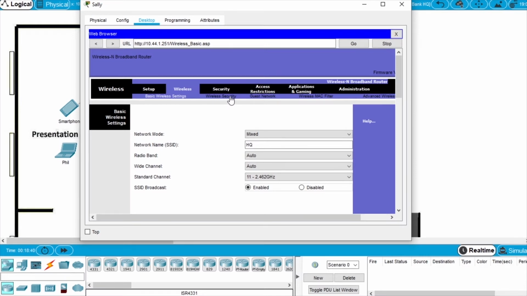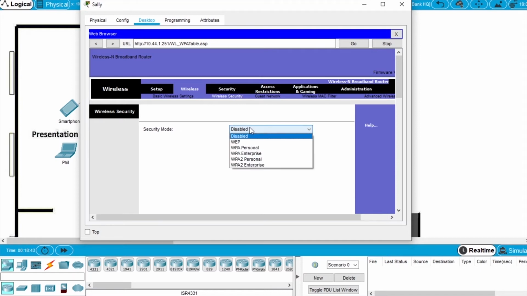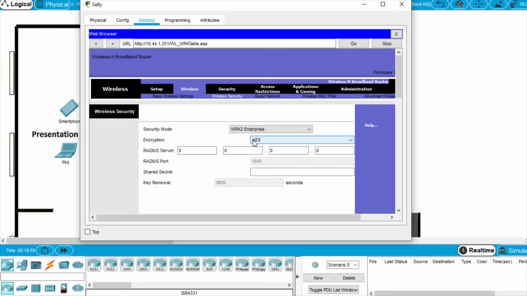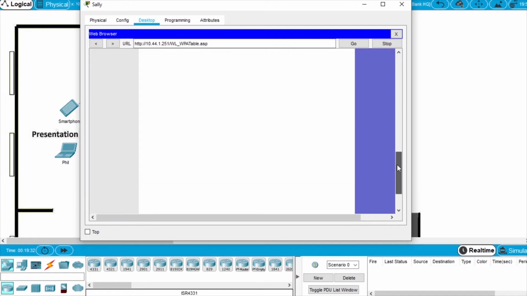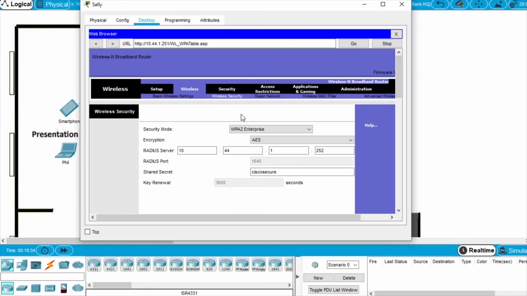Press the option Wireless Security. Security mode will be WPA2 Enterprise. Maintain the encryption as AES, and the RADIUS server will be with the IP 10.44.1.252. And on the shared secret, write Cisco Secure. Now go to the bottom of the page and press Save Settings to save the configuration, and the wireless router is configured. Now let's configure the RADIUS server.